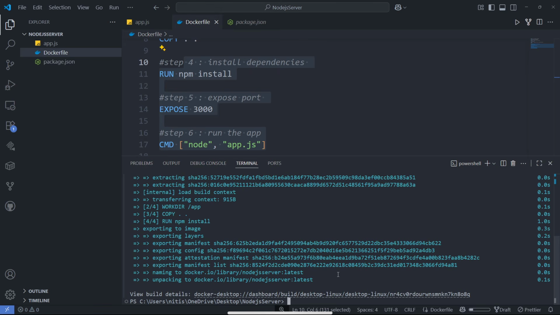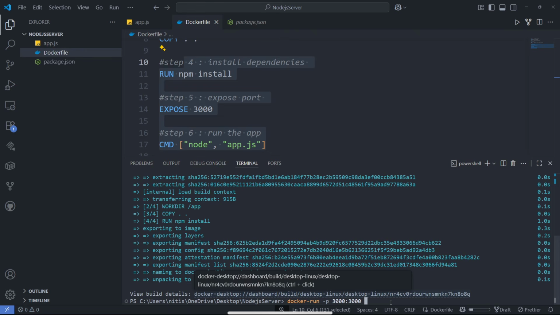Okay, so to run this, type docker run -p. After that, whichever port you want to run, give 3000. For now, just give the same port two times. That's it. I will explain later when we go deeper. This is just a hello world program in Docker. No advanced things are there. Now we need to give the exact name of our image.